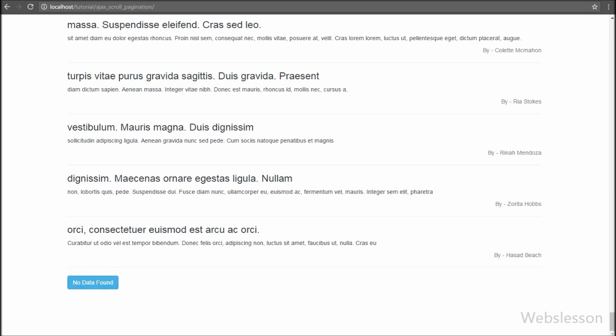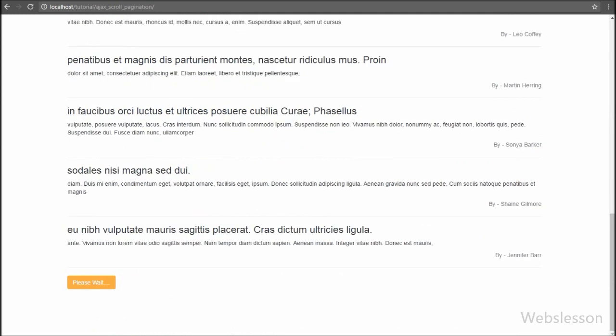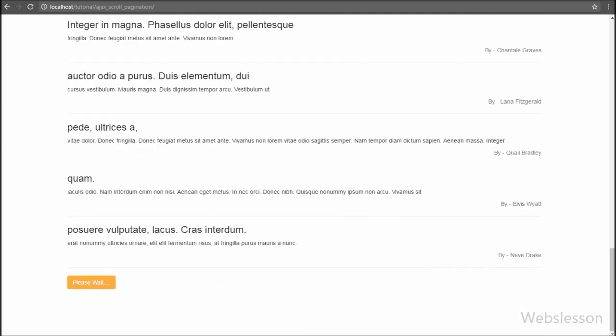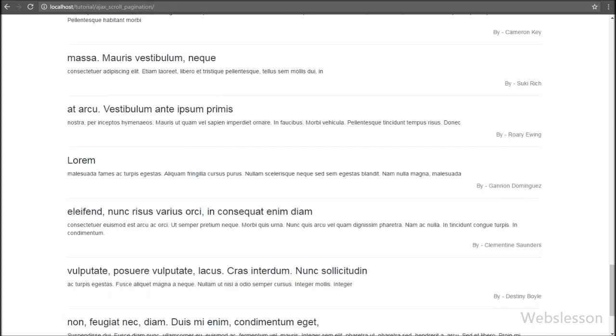This type of feature is used on most social media sites like Twitter, Facebook and many more. It loads data on the web page without refreshing the page. This is one type of pagination which loads data from the table and displays it on the web page on the page scroll event.